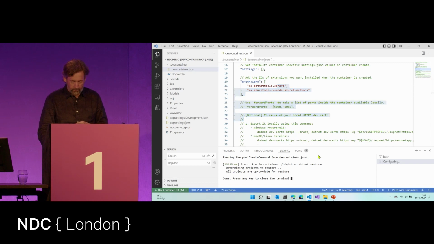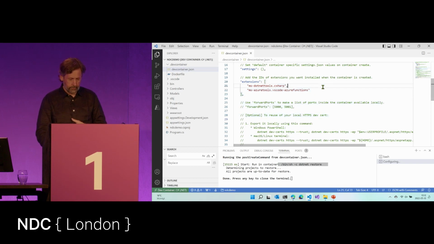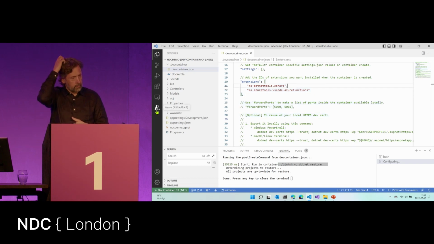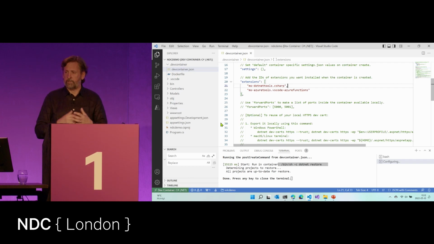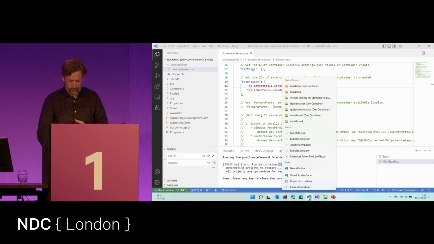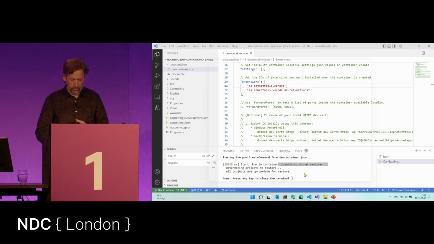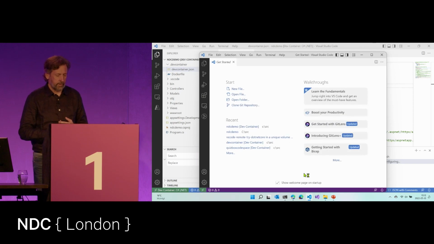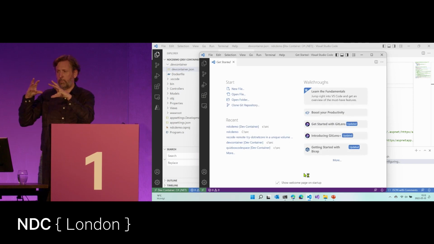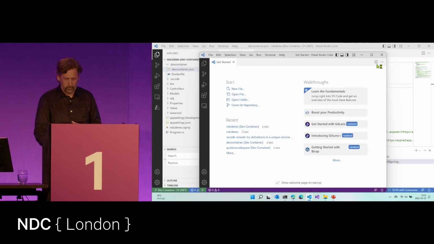It ran the .NET Restore. You can see down here, it says I ran the .NET Restore. That was my post create command. And you can also now see that I have this Azure extension installed here. But this is now only installed inside that development environment. So if I, for example, open a new VS Code here, you can see that I don't have that Azure extension. So this is now bound to that particular development environment, which is really, really nice.